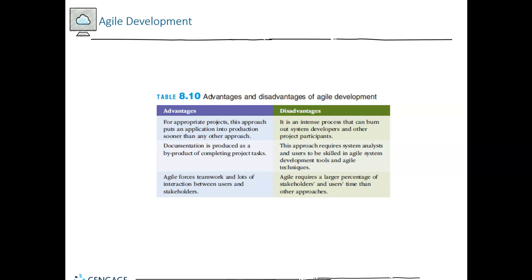So pros and cons. There are pros and cons for it too. I almost left this out, but I wanted to make sure I included it. I don't know about the intense process that can burn out system developers and others. I don't know if that's true. It seems like waterfall would also be prone to that, but whatever. So documentation is produced as a byproduct. This is what I was saying about.